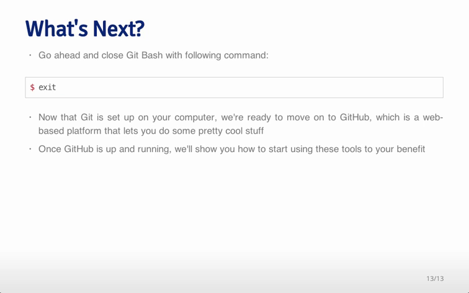Now that Git is set up on your computer, we're going to do some lectures on how to use GitHub, which is a web development tool for dealing with Git that's widely used among data scientists and does lots of neat stuff. And once that's up and running, we'll show you how to do some of the most important things that you need to do with the version control system.